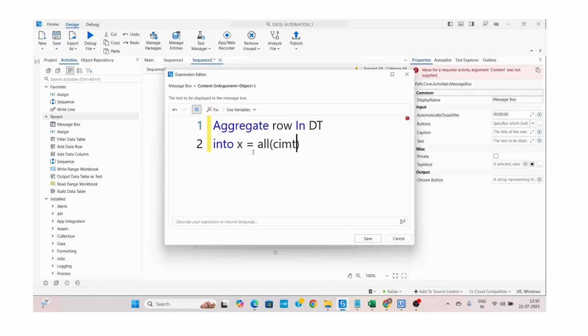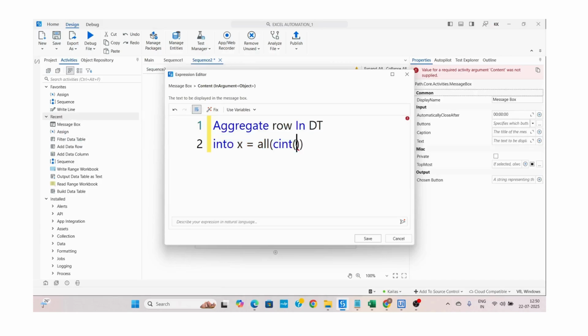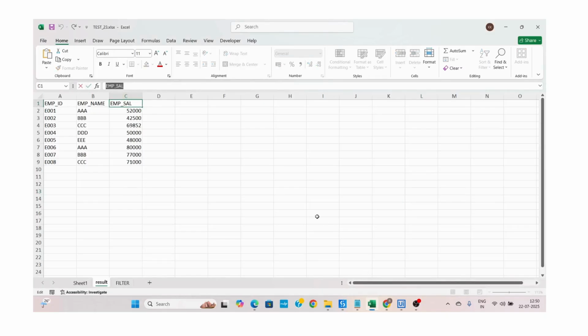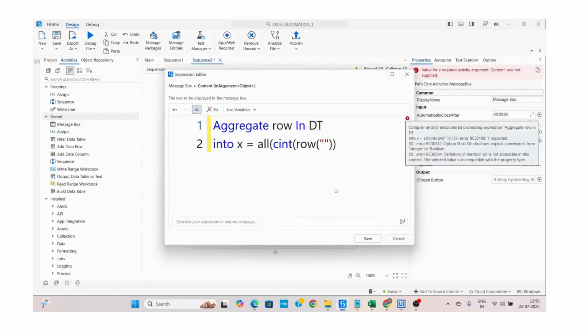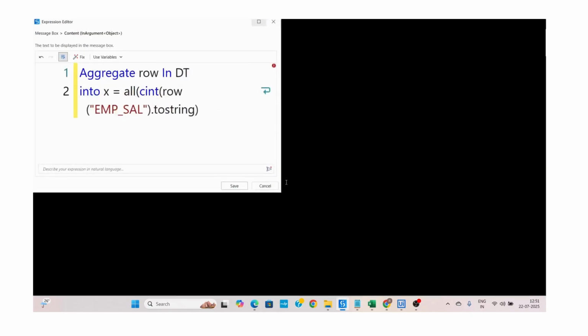So C in, first of all we need to convert all the data into integer in bracket. So here we need to pass the condition. My condition is row in bracket. What is the column name? My column name, so I'm going to copy that column name, employee underscore salary is sal. Okay, and dot to string, dot to string.